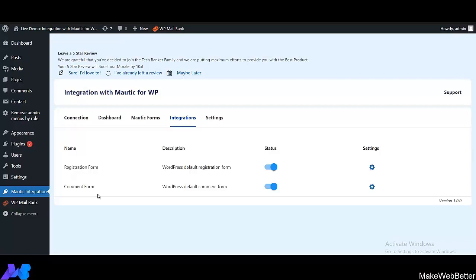So guys, here you can see the description of these two integrations, like if you're going to enable these integrations on your WordPress website, you will be able to introduce a registration form and comment form on your WordPress website. Next you can see the status. Right now they both are enabled, so that is what you can see in the status of these two forms.